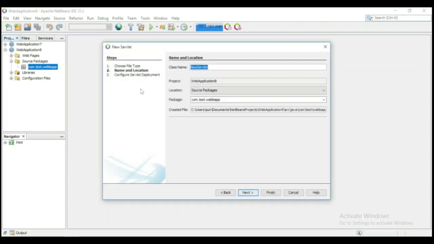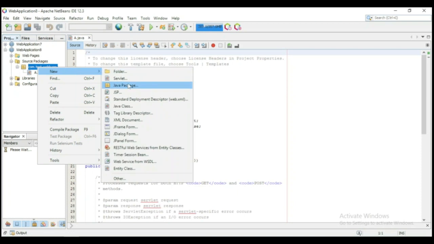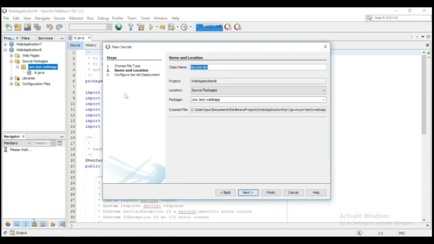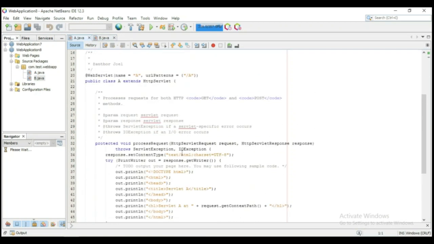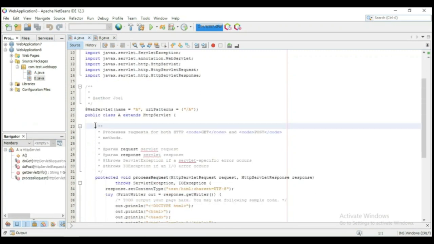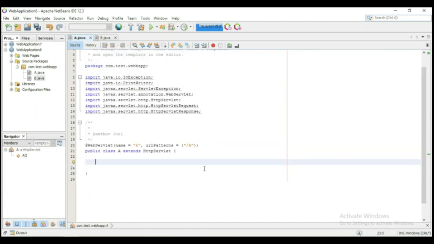And after that I need to create two servlets. I'm going to name the first servlet as A, and then click on finish. After that I'm going to create my second servlet and name it as B. So in the first servlet I'm going to first of all erase all of this, and next I'm going to override the doGet method.